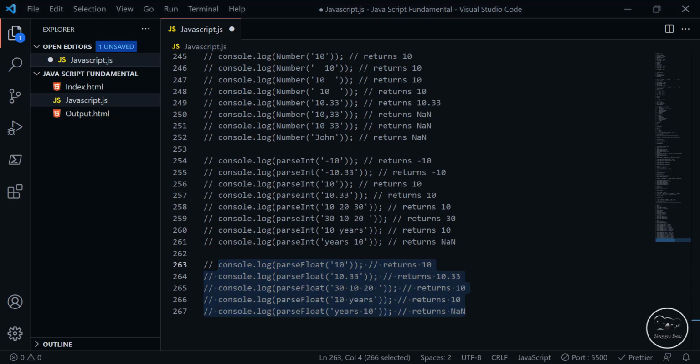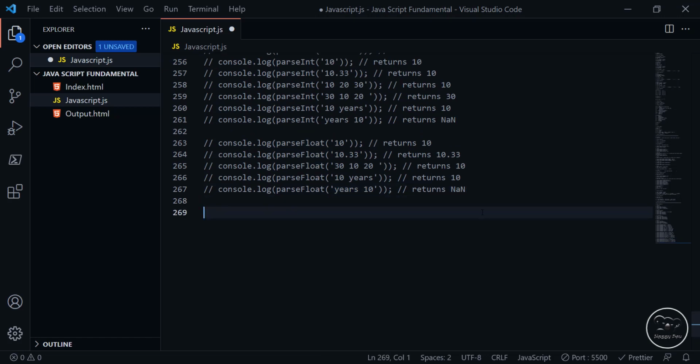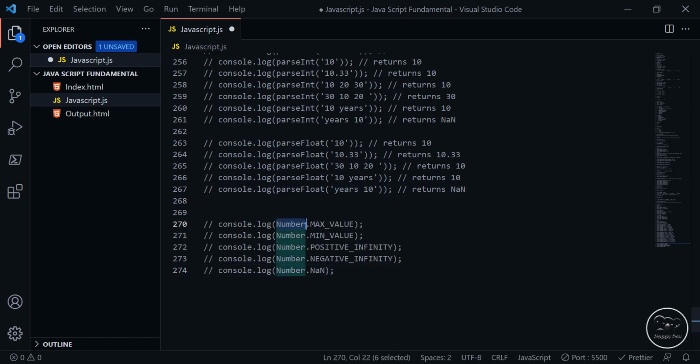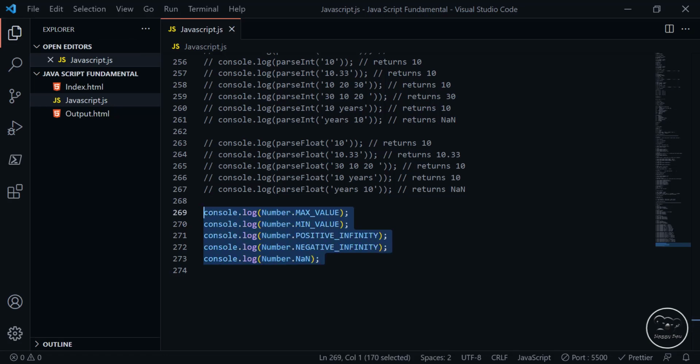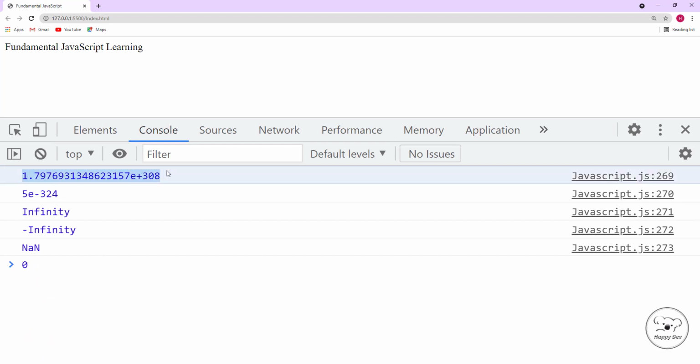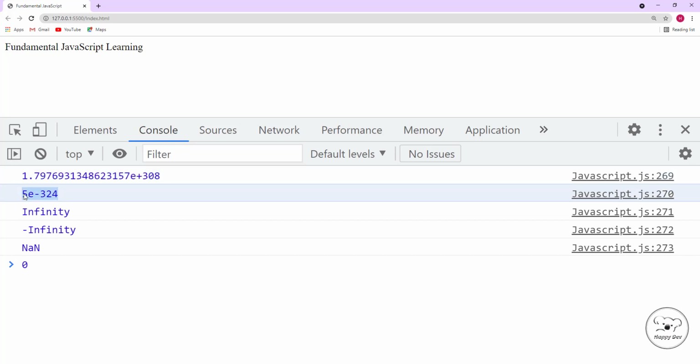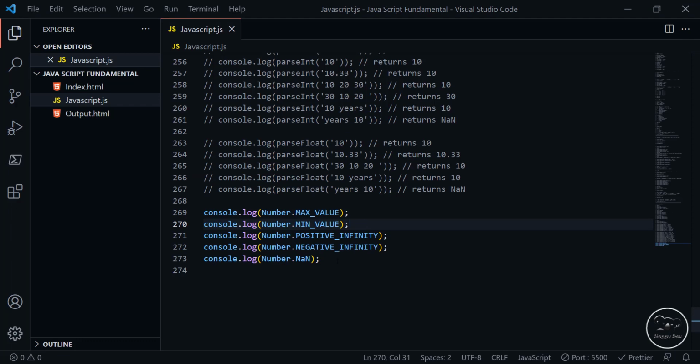Now we're going to see the Number dot MAX_VALUE, MIN_VALUE, POSITIVE_INFINITY, NEGATIVE_INFINITY, and NaN. So I console log and save. In our JavaScript, the max number will be this value. This will be the smallest value, min, and this is infinity, negative infinity, and NaN. It's not very important, this one is for knowledge only.